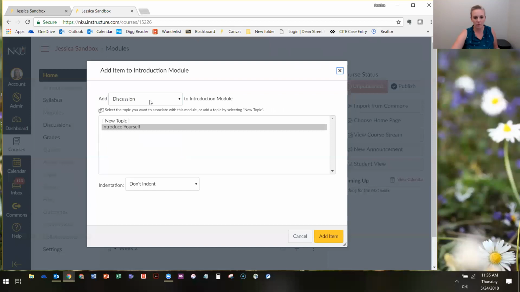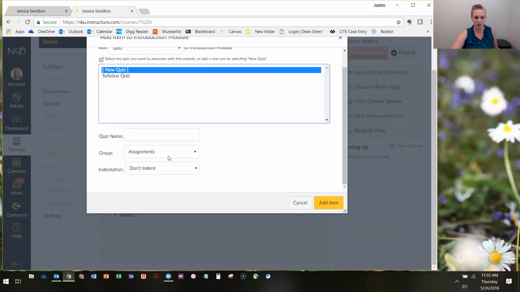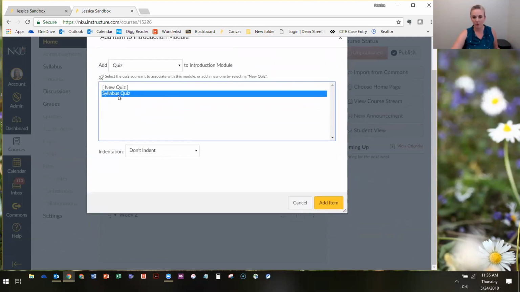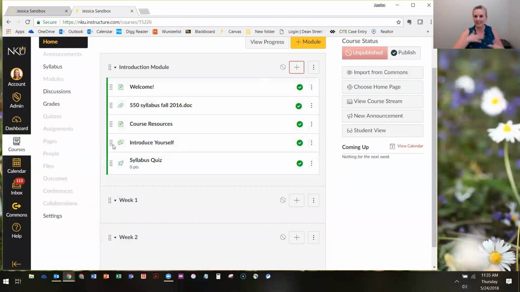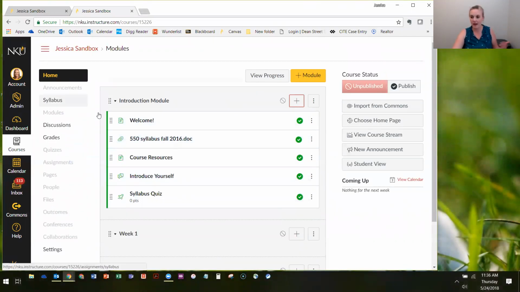You might also want to have a quiz, like one called Syllabus Quiz, which again, I already have, or I could create a new one. But if I have one already created, I can select it and add it to the module. So you're getting the theme. You can add pretty much anything you want to the module. We've got pages, we've got files, we've got pages of files, we've got discussions, we've got the quiz. We can add everything pretty much directly to the module.